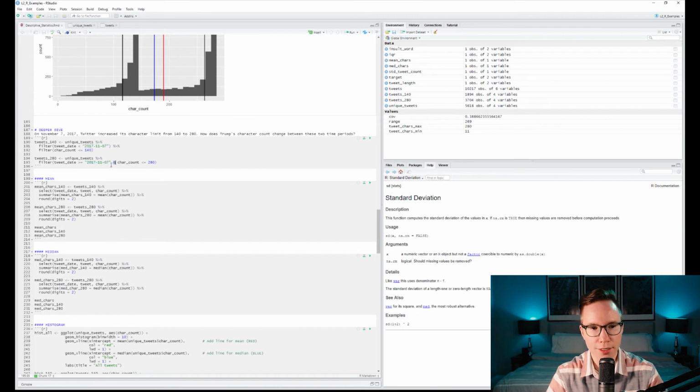And then we use this and symbol to say only select rows where the character count is less than or equal to 280. So this little and symbol is the way that you can link together multiple arguments. If you wanted to select rows where it's the tweet date or the character date, you can use a pipe symbol like that. It's a little confusing because that's also called a pipe, but that's just the way it is. But the and makes sure that you're meeting this requirement and this requirement.